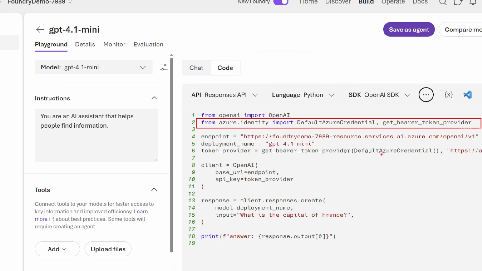So, the libraries that we need to import when we work with Entra ID and tokens. Here with Entra ID, the client app is going to represent really the authentication and token-based identity that is assigned to it. So you can see here, I'm getting the token provider. I'm using the get bearer token provider using the default Azure credentials.